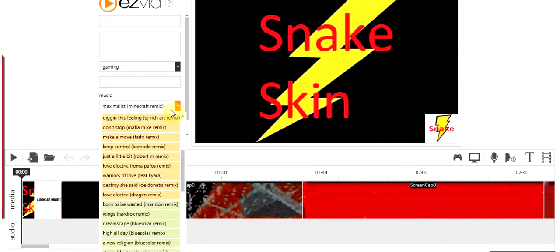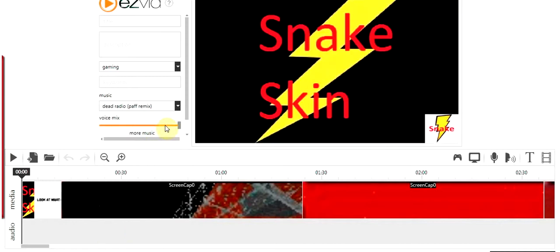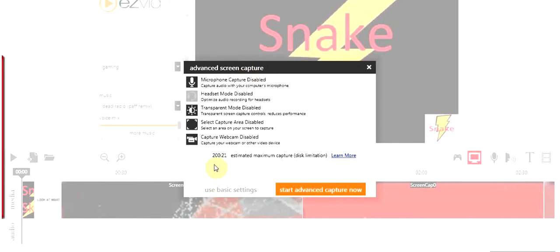But then, look, you could change your songs. It just makes it a lot more fun. If you do have a voice recording, you could move that to make your speech louder, or more music than your speech. But for the recording, this lets you actually record your full screen, all the way around. If you go to this, it shows you your disk limitation and all that. And this is the annoying thing.